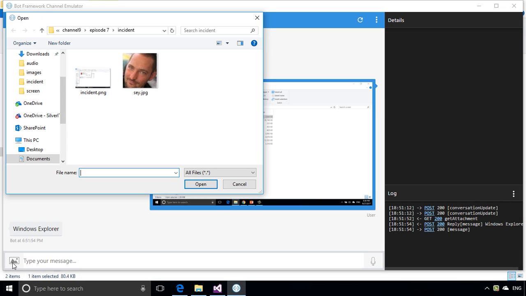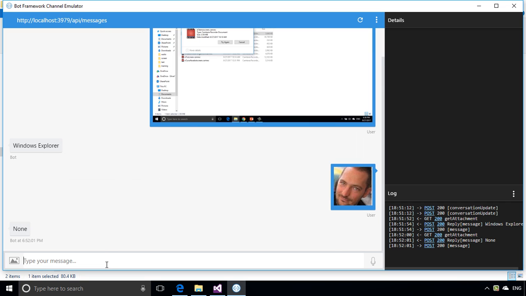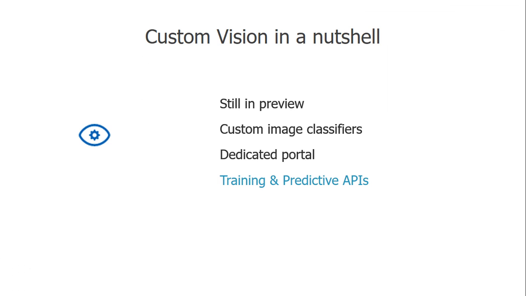Now let's try to cheat and send a picture of my face to see what the bot answers. Well, the bot doesn't seem to find a tag which makes sense, since I haven't educated my Custom Vision project with such pictures.